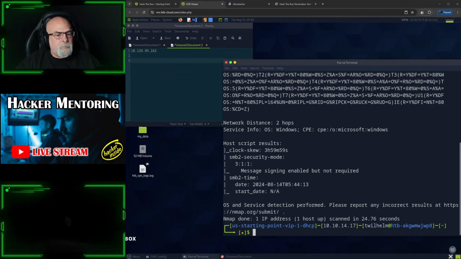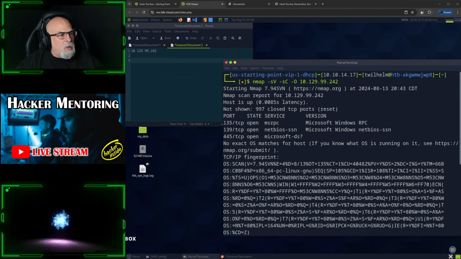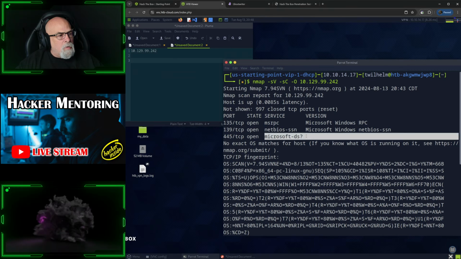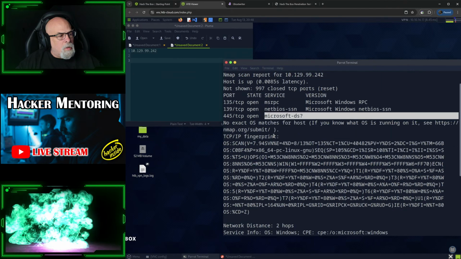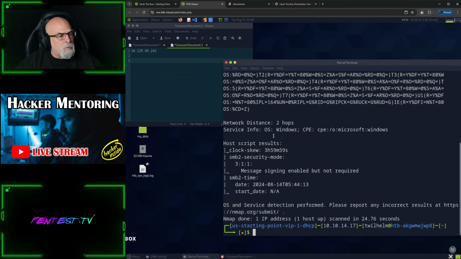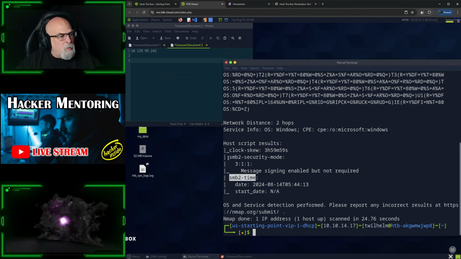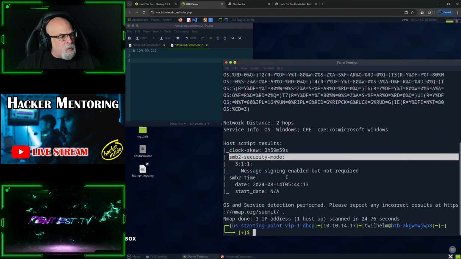Okay. Let's see, what do we got? Okay, we got RPC. All right, so what we have here, and it's not telling you this, is SMB shares. Does it find them? Didn't find them. It does say SMB, there we go. So it did find SMB, but it didn't find what the shares are, so it looks like we're going to have to do that manually.